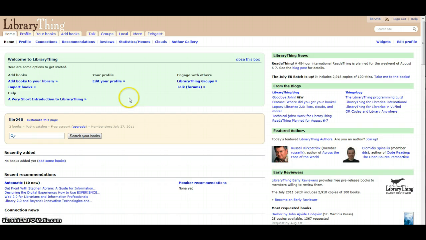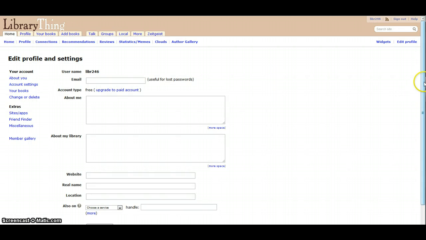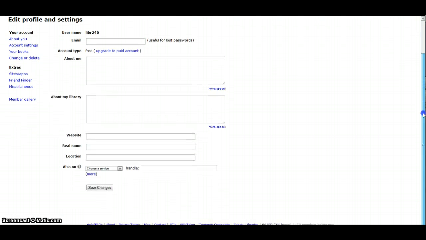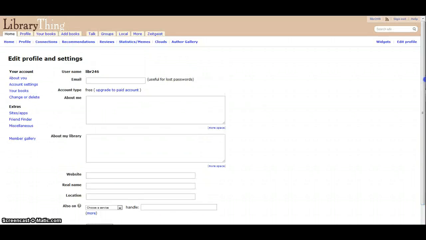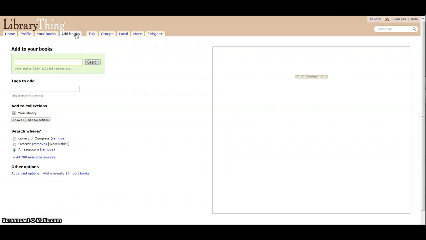Once you've logged in, you can start by editing your profile. Here you can add information about yourself to help users get to know you better. From there, you can start by adding books to your collection, so you click on the Add Books tab. You might want to start a collection of, say, books you are currently reading.